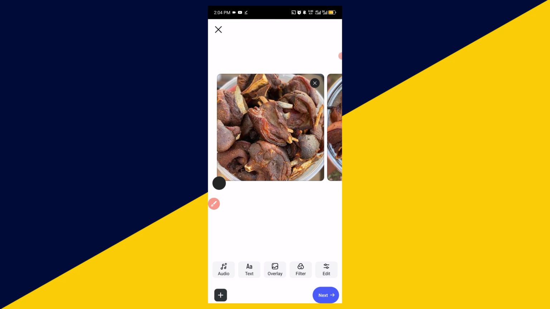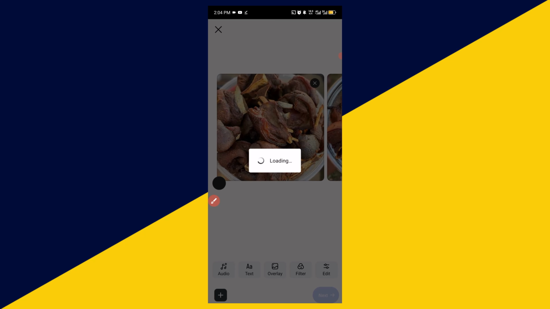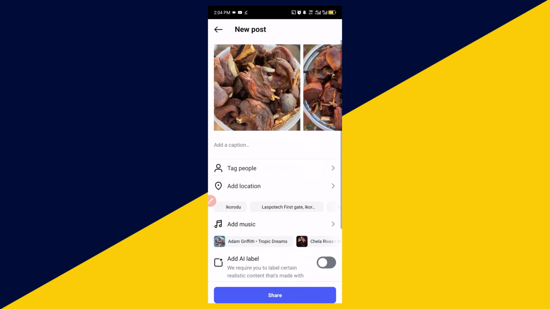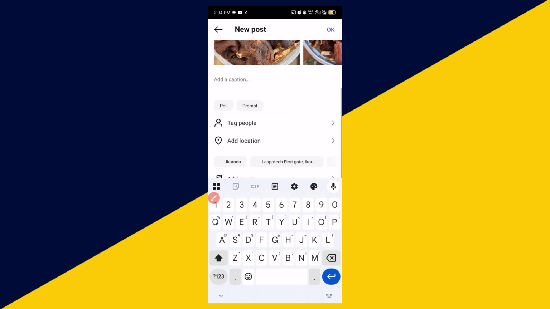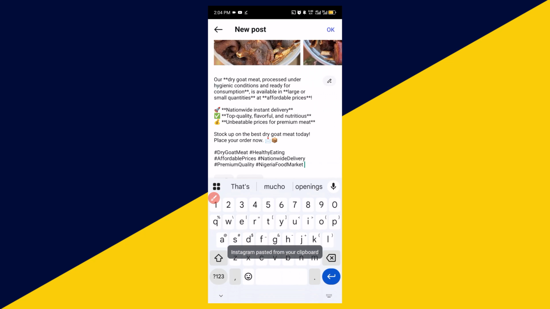Then it's going to take us right here. Next thing we want to do is to click on here to move to the next. That's going to take us right here. Next thing we want to do is to add our caption right here. Now I'm going to click on here and paste my caption right here.